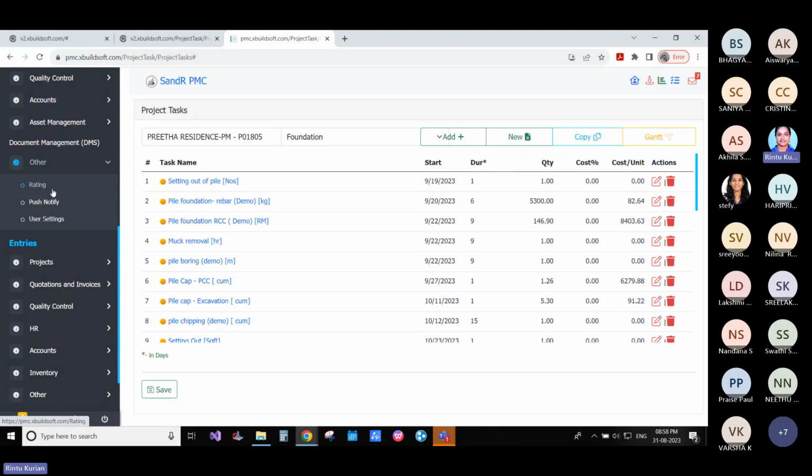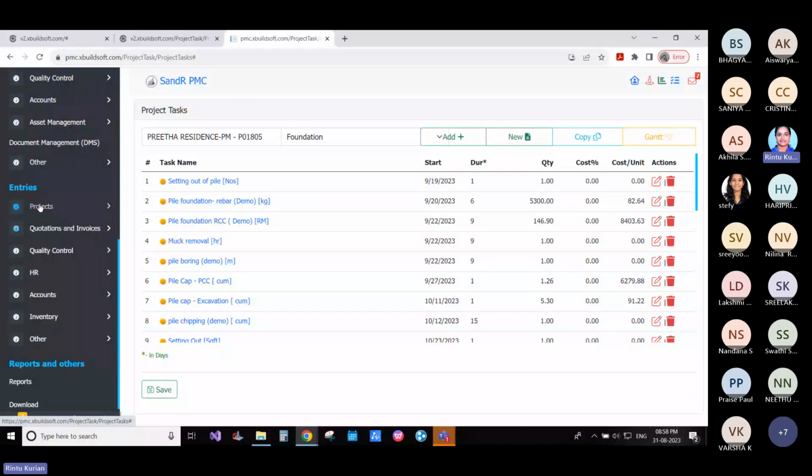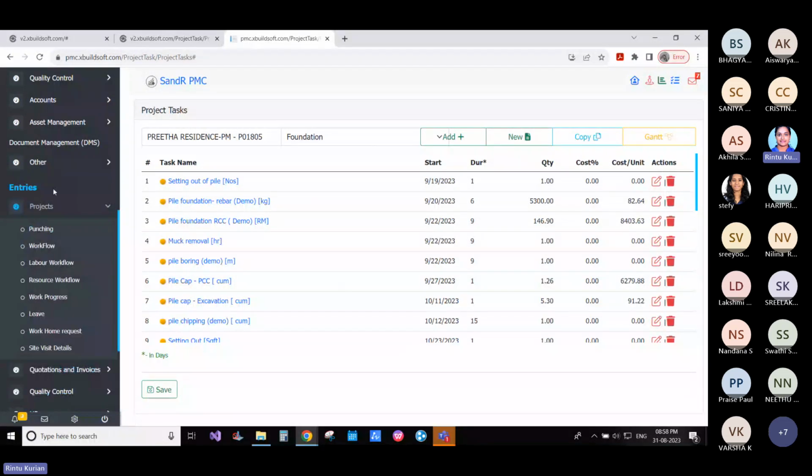So we have a rating option, you have user settings and all these things added here. Then to the entries part. So earlier we saw creations of things, then we have to enter data for the same. So earlier we created a quality control form, then we'll have to enter the data for quality control.